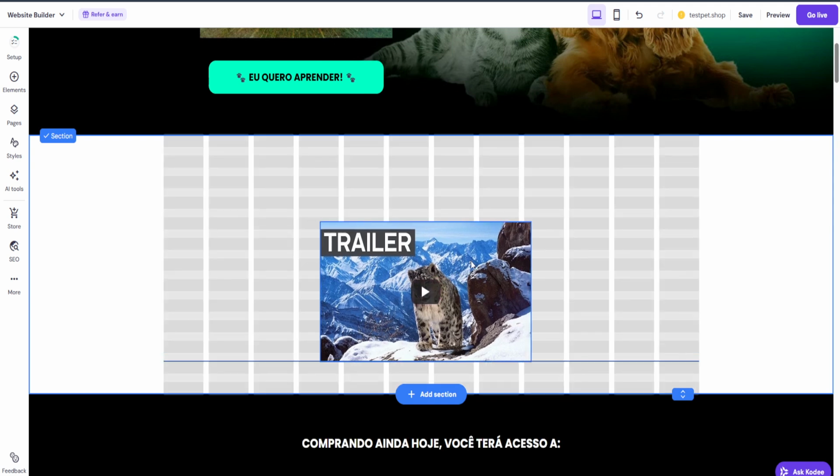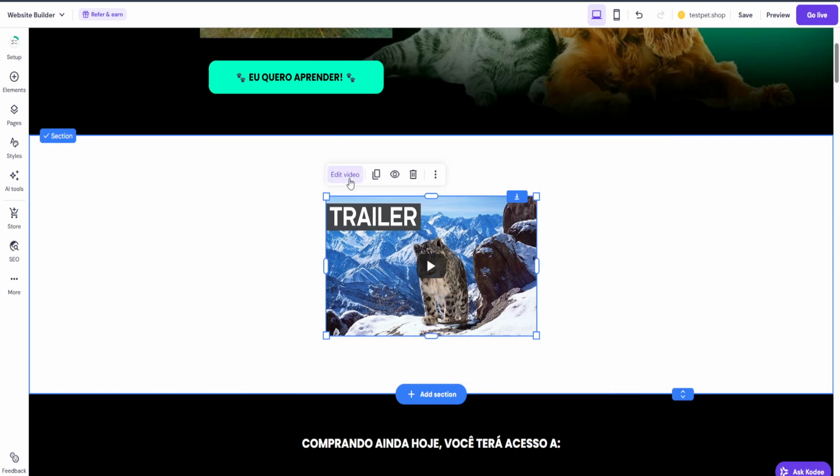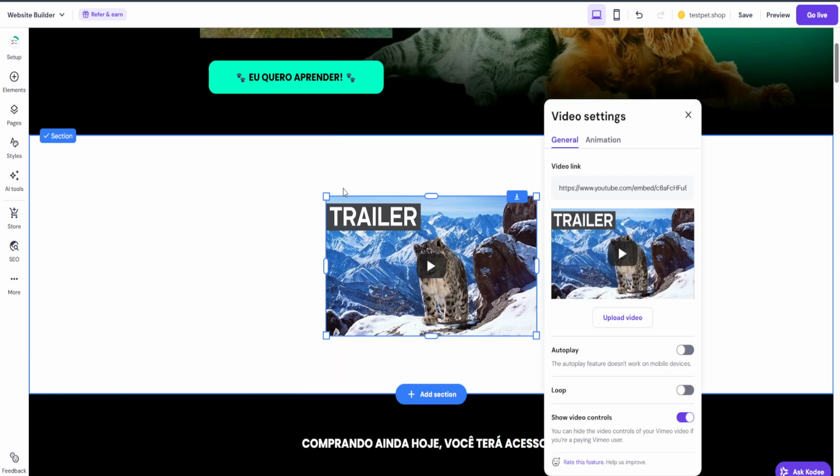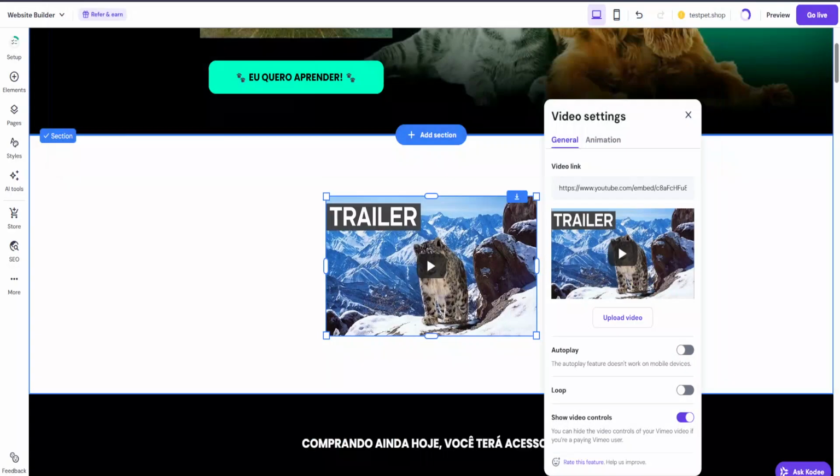After you've found the video feature, go ahead and select it, and then look for the Edit Video option that accompanies it. This part is crucial as it opens up the settings where you can customize how your video is displayed. You'll want to be sure that you have the video link you intend to use already copied to your clipboard, as this is what you'll be pasting into the settings.